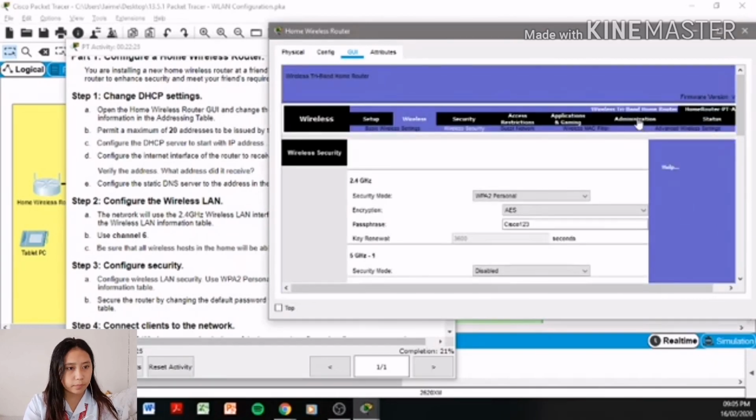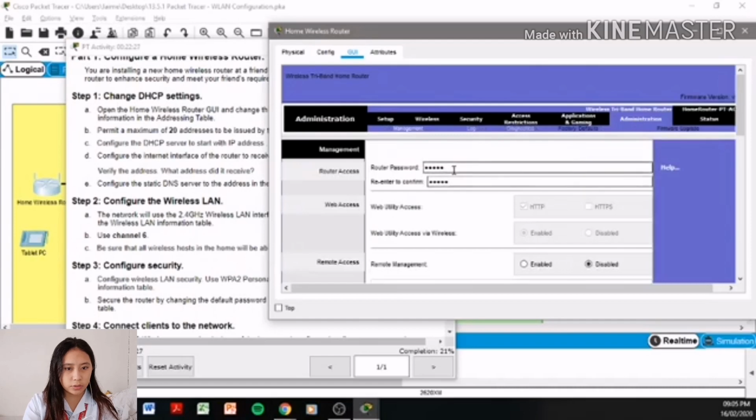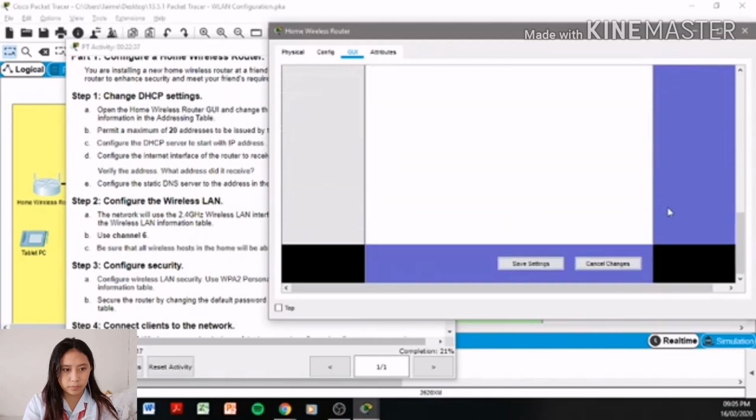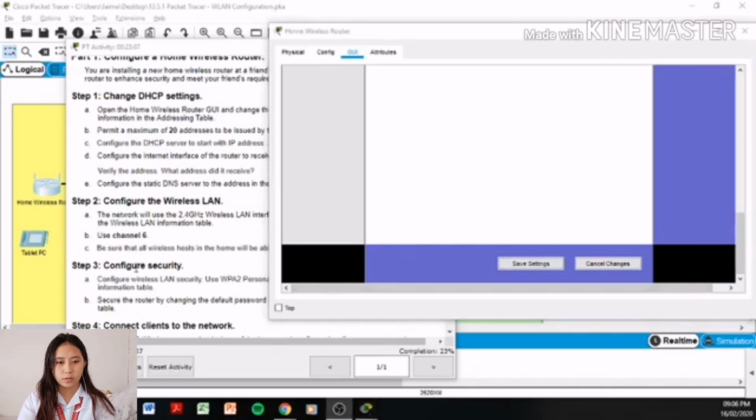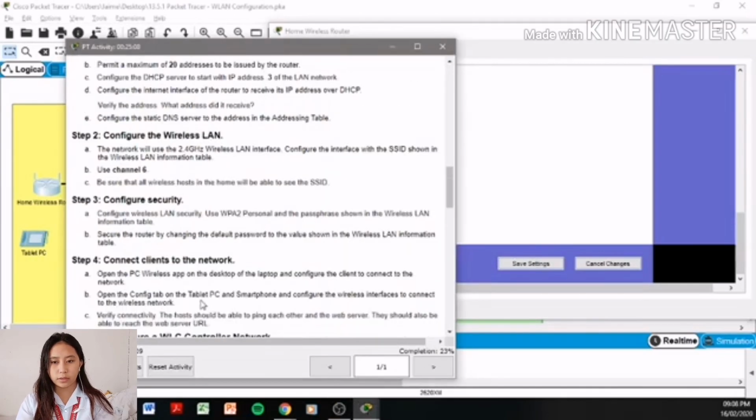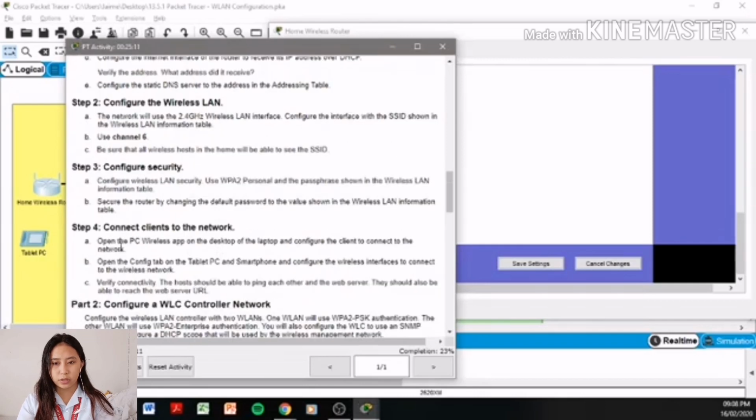So administration, router password, change to Cisco123. Again, re-enter to confirm. Save settings. Now let's go to the next step: connect clients to the network.